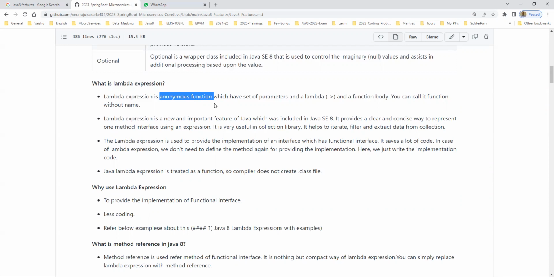Whenever you want to call any function, you don't need to create an object for that class. Directly, you can call those methods by applying lambda expressions. How we can call them, we will see. Lambda expression is a newly important feature included in Java 8. It provides a clear and concise way to represent a method interface using an expression.